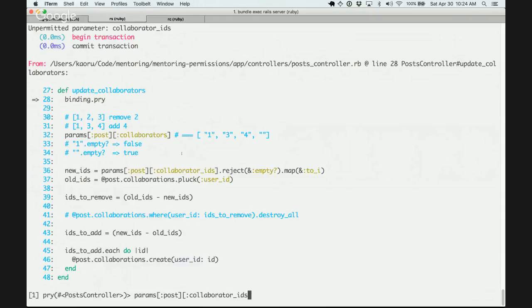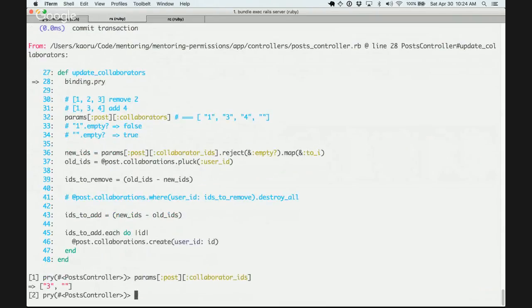Collaborator IDs. Okay, so we only get what they want to add, right? We don't get what they want to remove. So that's why we need this part. So there is not a way to have it already checked in when you click edit post. So go to your root page.